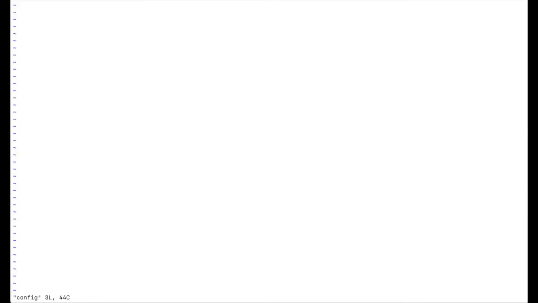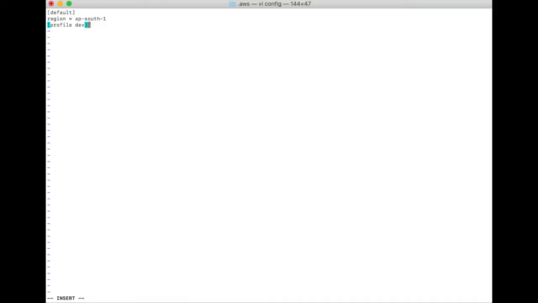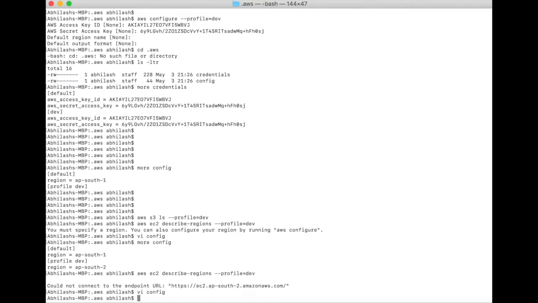You must specify a region because we have not specified a region, so we can again specify it with the same thing, or else what we can do, we will just go and edit the file. We are going to edit the config file here. Okay, so let's add the region equal to AP South 1. Let's also save this file now.